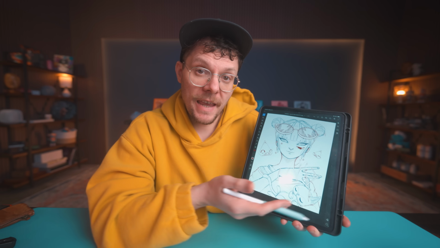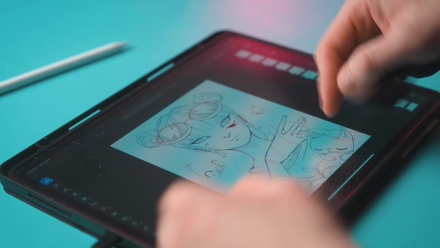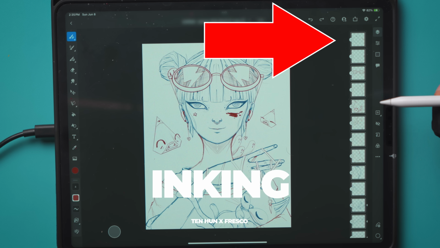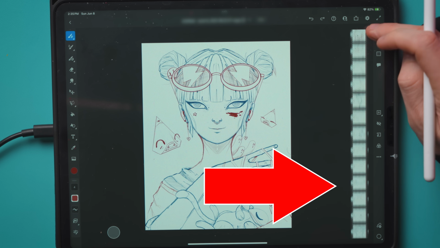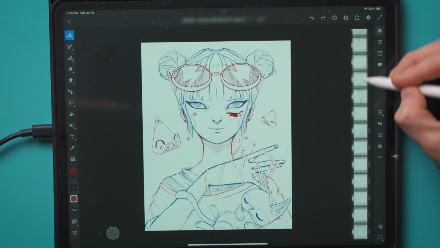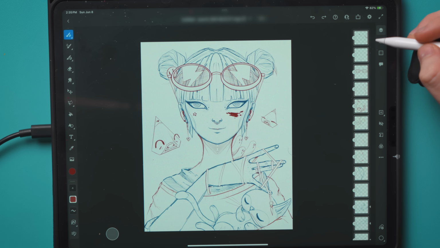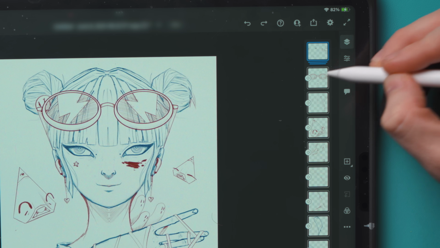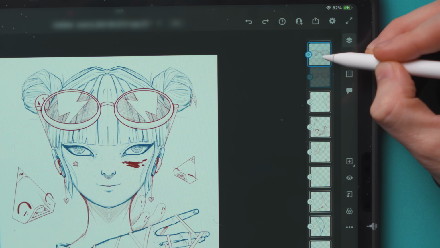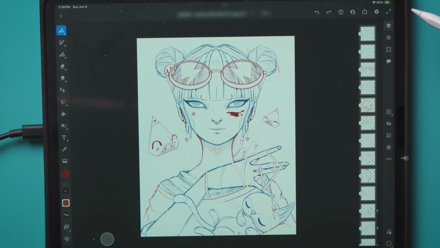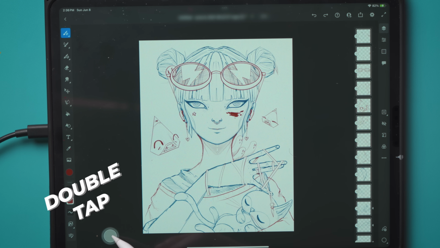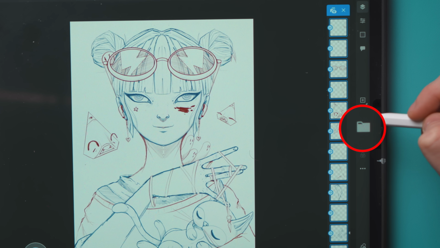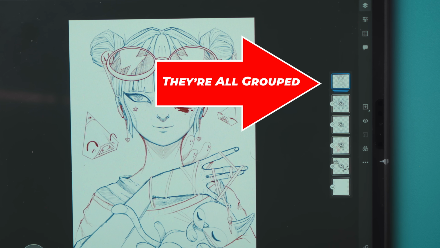Okay, now that I got my sketch all sketchified and my concept all concepty, let's move on to inking the sketch. First, let's put all these sketch layers into a nice little group. If you want to group your layers, you can hold your stylus down on a layer till it pops up a little bit and then move it onto the layer beneath it, release, and they're grouped. But this can be a little finicky and take a little while, especially if you want to do lots of layers. So the way I like to do it is I double tap my touch modifier here, then I click on all the layers I want to group. Then I hit this little folder icon right here and bam, they're all grouped.